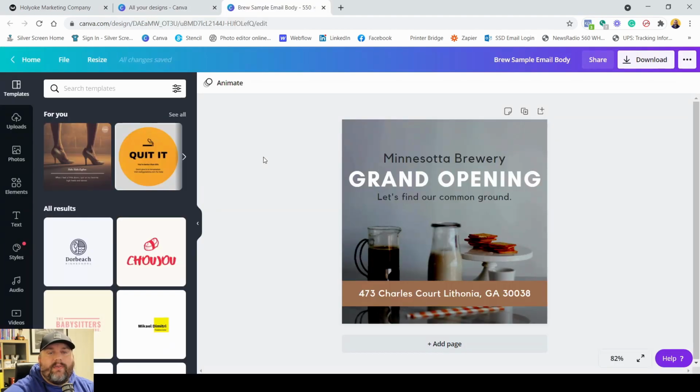The really important thing to remember when you're using Canva to make your email templates is I recommend using a size of 550 pixels wide. It can be any length that you want, but the width is very important because people are most likely going to be viewing this email on their mobile phone. So again, 550 pixels wide is what I shoot for. Any length that you would like that works for your email template in particular.